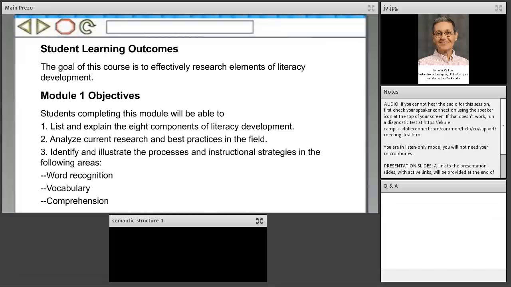Student learning outcomes. The goal of this course is to effectively research elements of literacy development. Module 1 objectives. Students completing this module will be able to 1. List and explain the 8 components of literacy development. 2. Okay, you can hear there, it actually sounds okay.